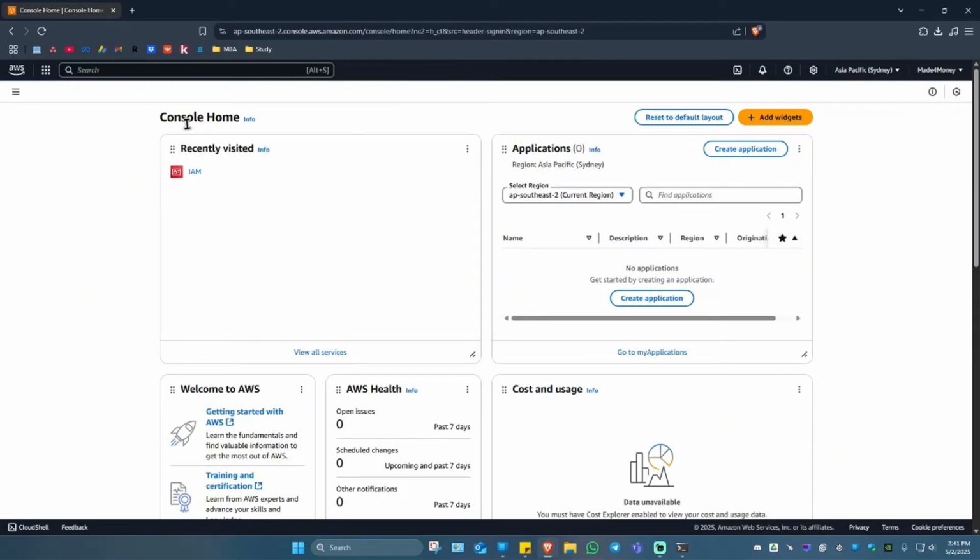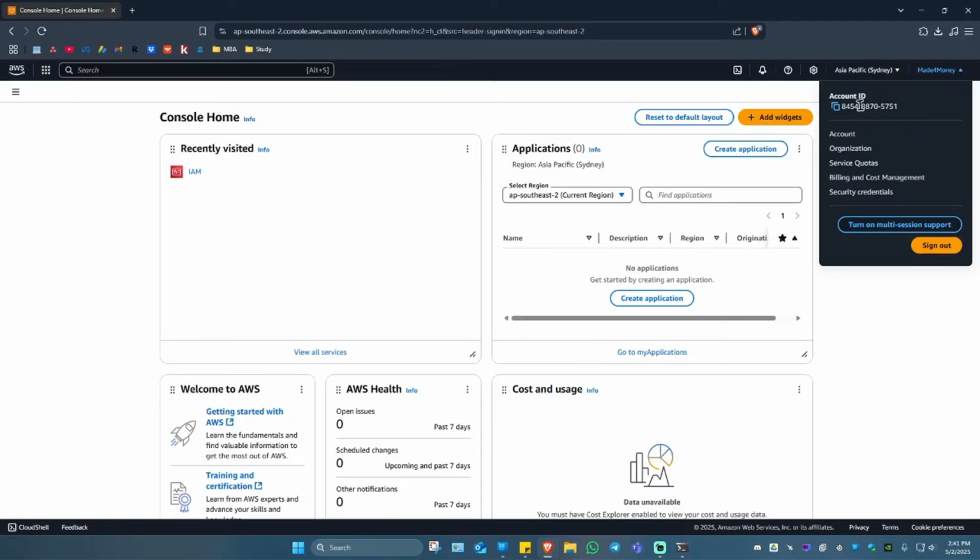Now, once you are in the console home, go to the top right. Right here, we have our username. Just click on it, and here we have our account ID.